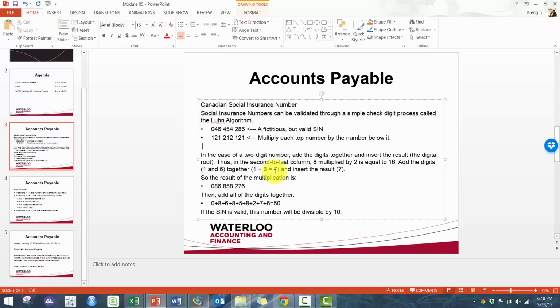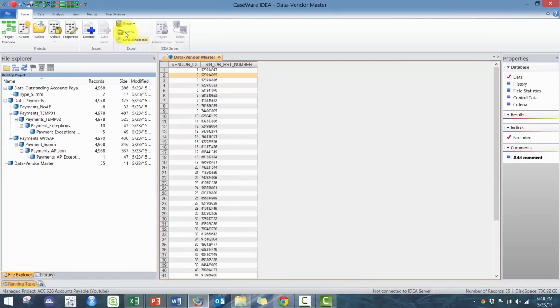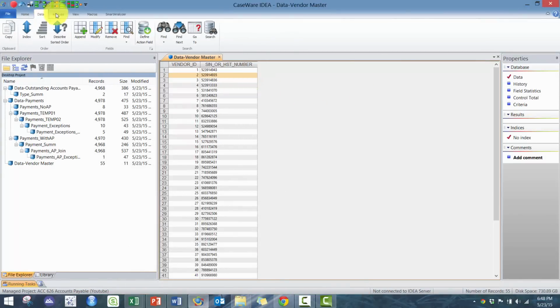The shortcut we're going to do is essentially just minus 9 as we go, because that's the same thing. If you take, for example, 7 times 2, that's 14, and you want to get to 5, right? 1 plus 4 is the same thing as doing 14 minus 9. So let's start off.